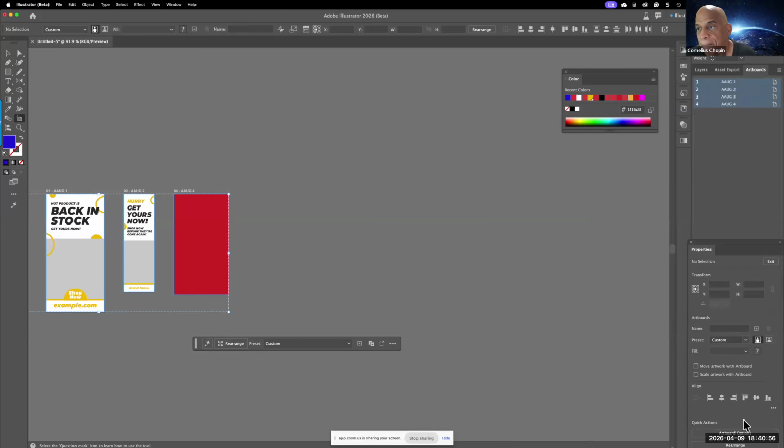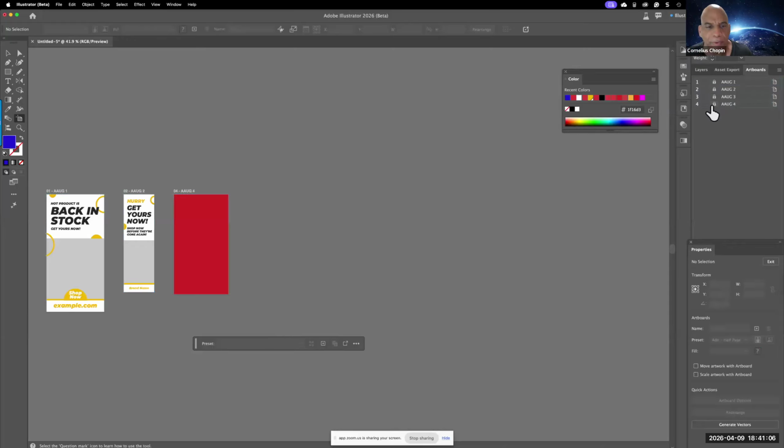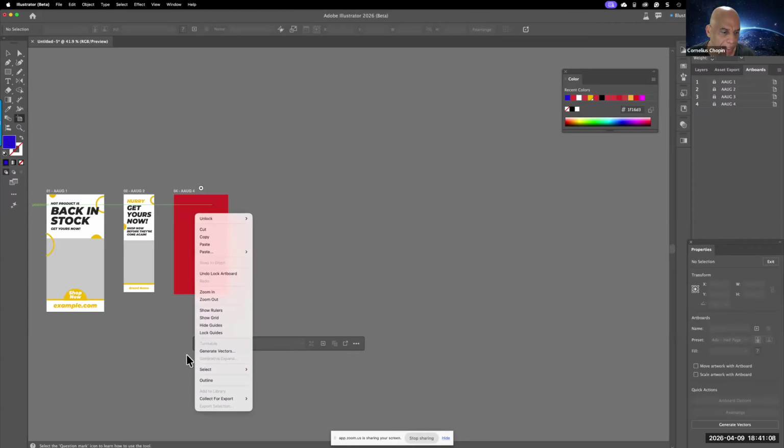When I click OK, pay attention to these names. Click OK, bam, automatically rename them the same with the numbers, and then there's another feature in here where you can lock them down. I forgot to mention you could do a lock and unlock here as well. So those are all of the features that you can do with the artboard.